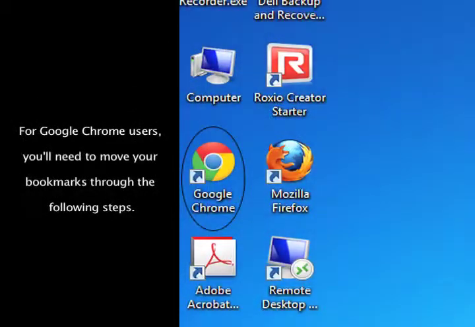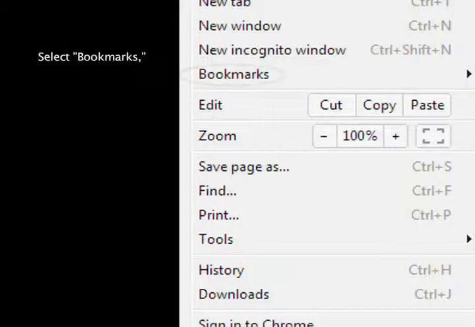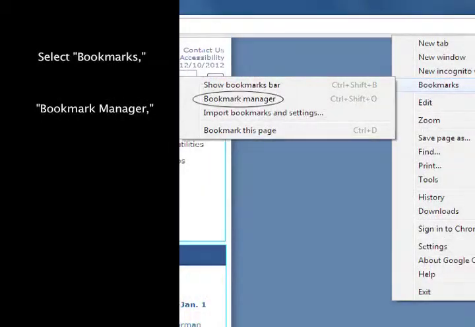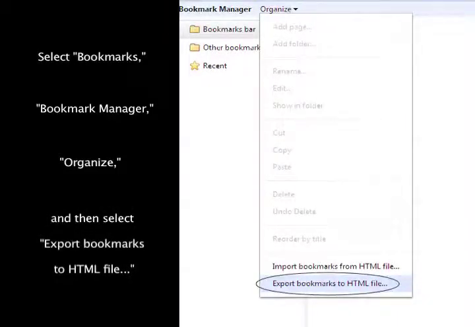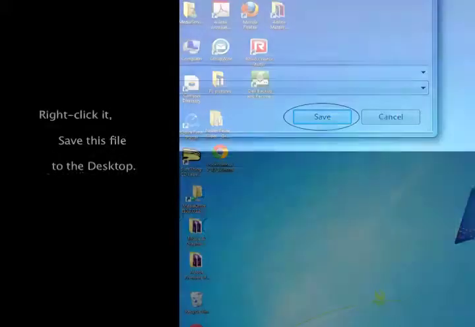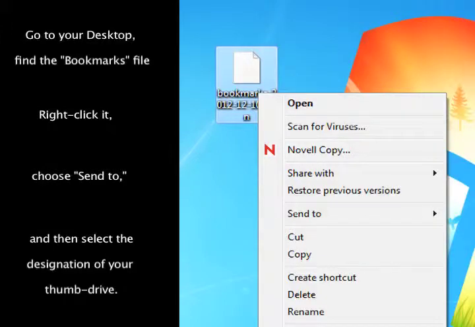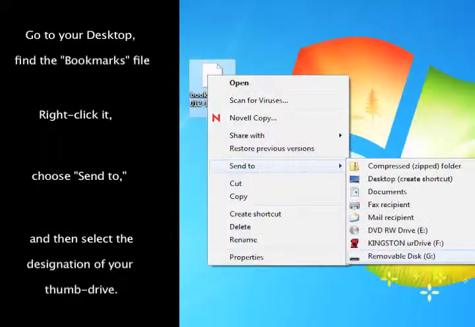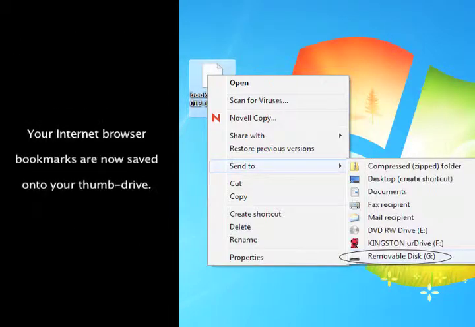For Google Chrome users, you'll need to move your bookmarks through the following steps. Open Chrome and click on the 3 horizontal bars in the browser's top right corner. Select Bookmarks, Bookmarks Manager, Organize, and then select Export Bookmarks to HTML file. Save this file to the desktop. Go to your desktop, find the bookmarks file, right-click it, choose Send To, and then select the designation of your thumb drive. Your internet browser bookmarks are now saved onto your thumb drive.